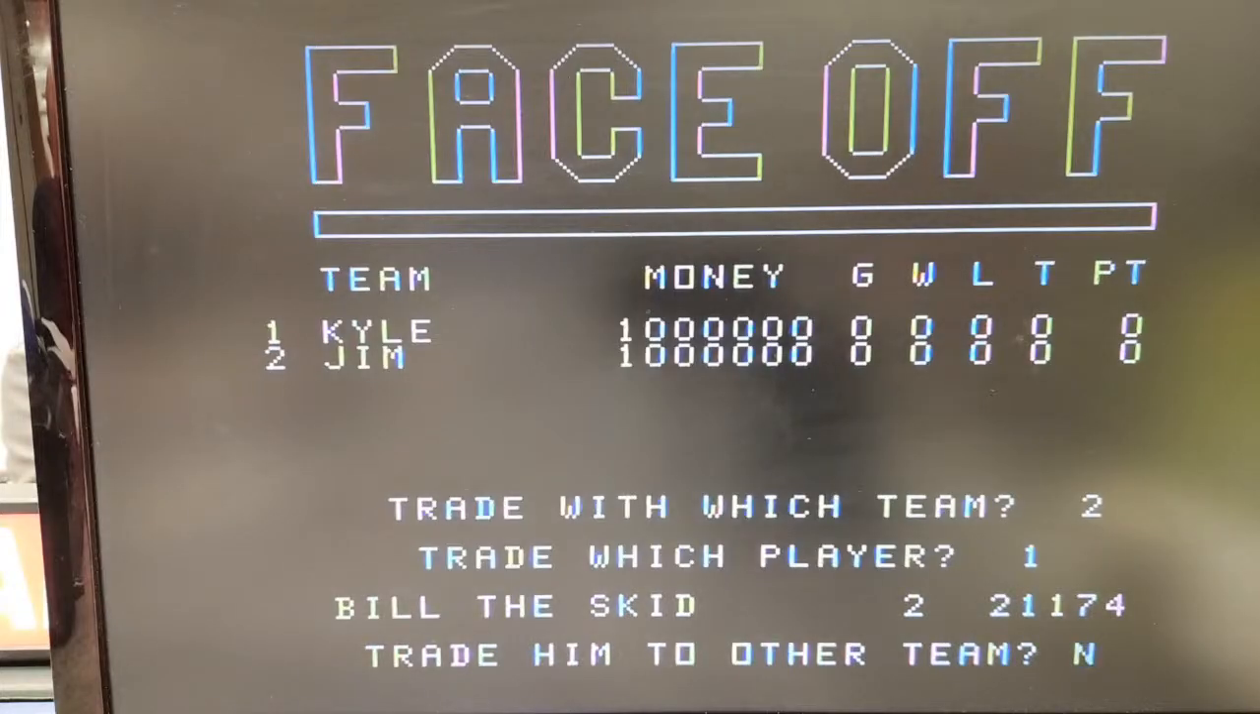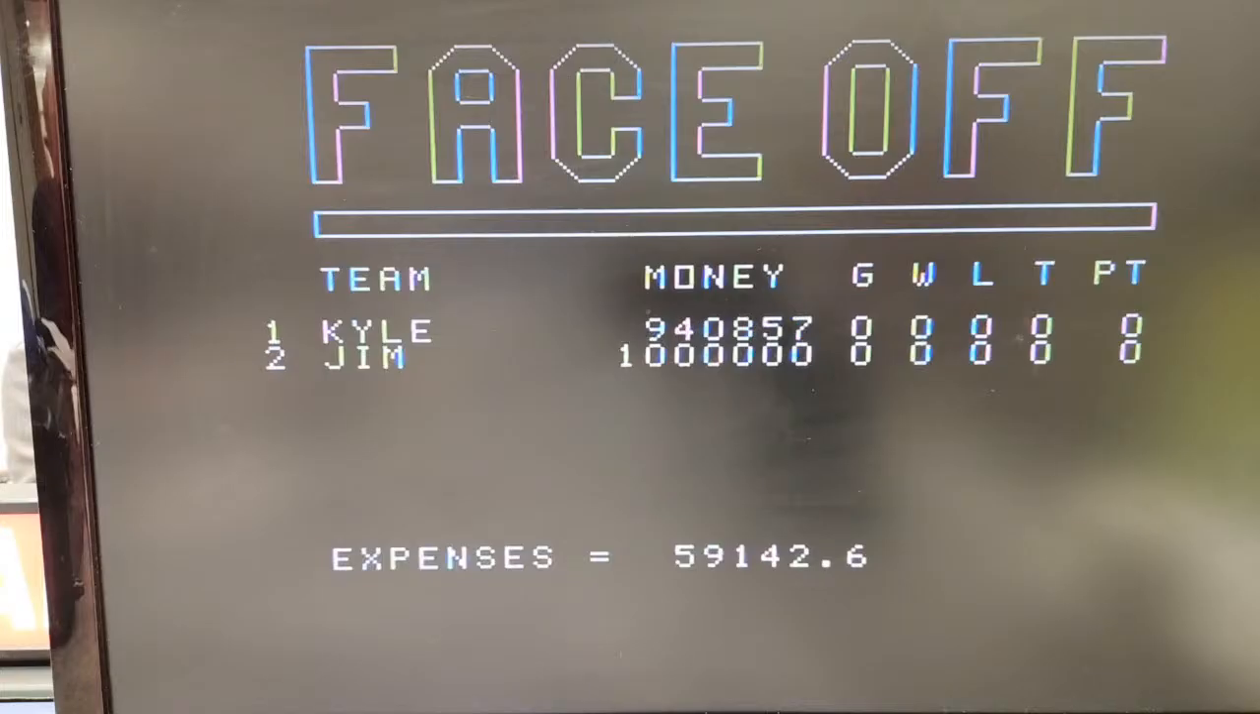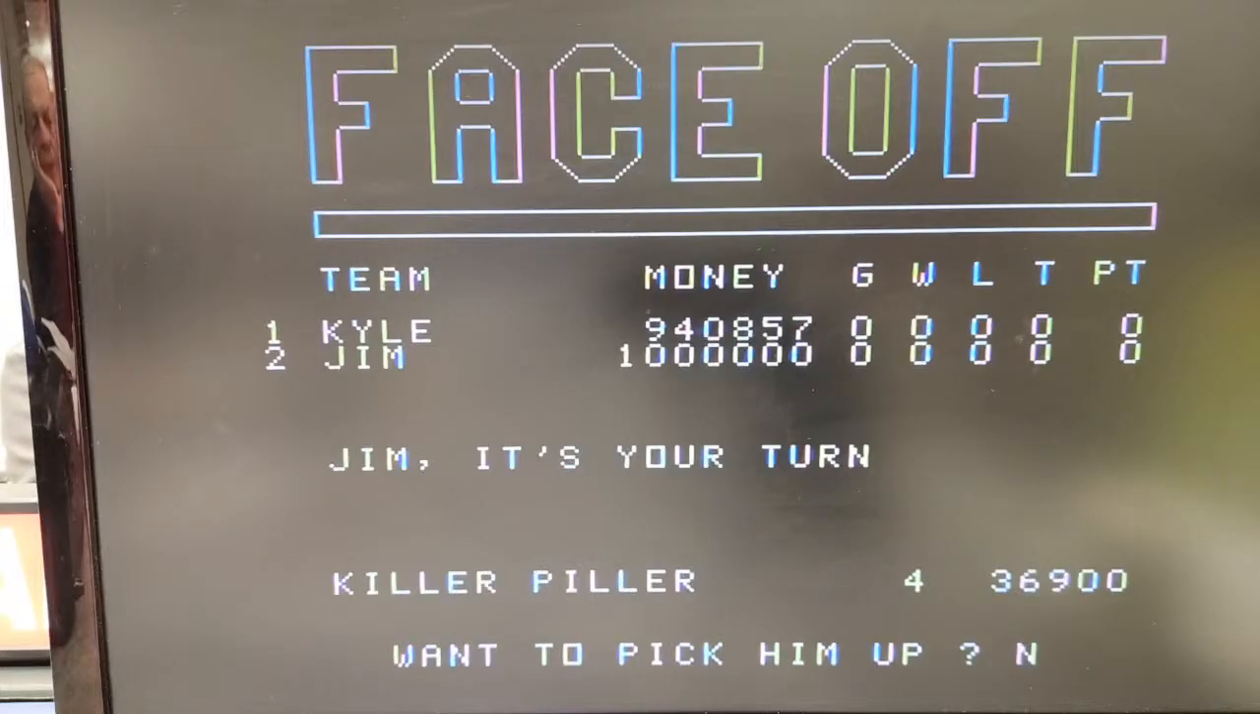Bill the Skid. Sure. Yeah, get rid of Bill. Well, at least you have to confirm. You traded iron ore for iron ore. Okay, expenses. Oh, okay, I see. Yeah, like Moneyball. Sure, let's buy a free agent. Alright. Killer Pillar. Sure, why not?